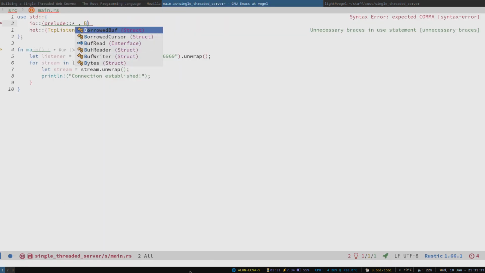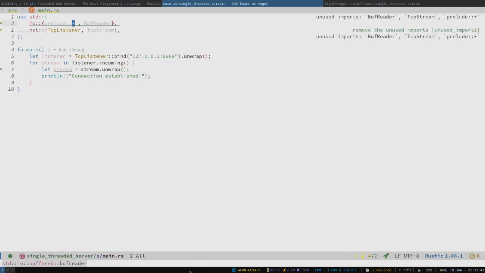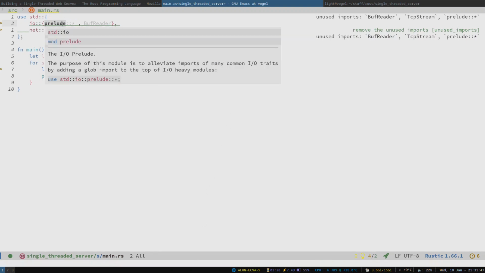So what does BufReader do? It's a struct, it seems. So these imports are fine, they are unused imports. So what does this actually do? The purpose of this module is to make importing many common IO traits easier. Okay, so these are some common IO traits.